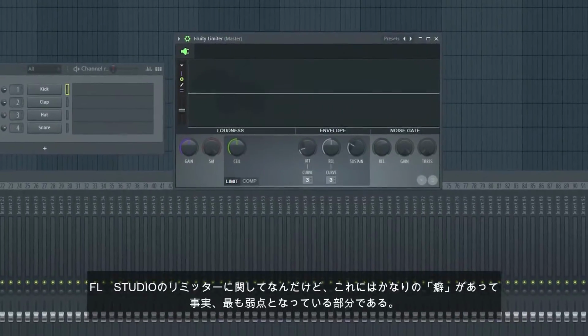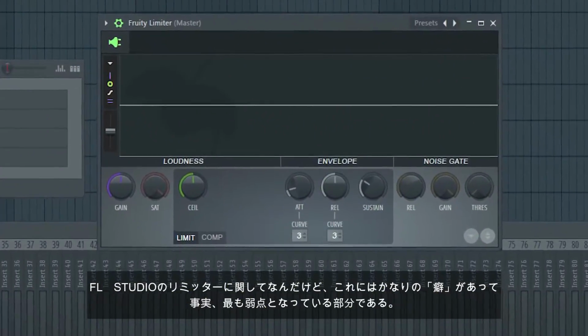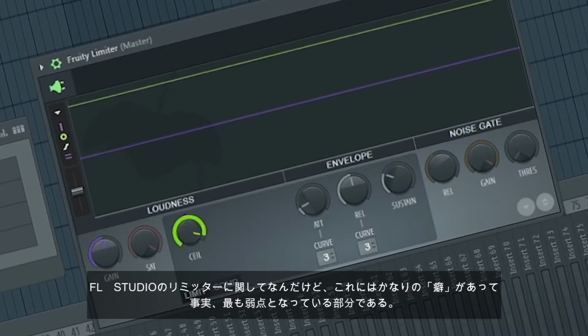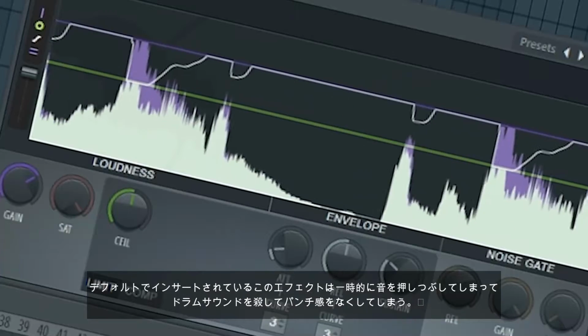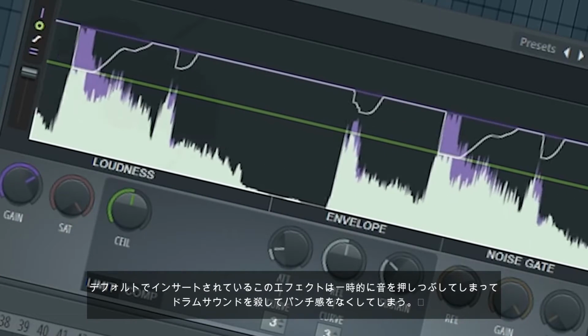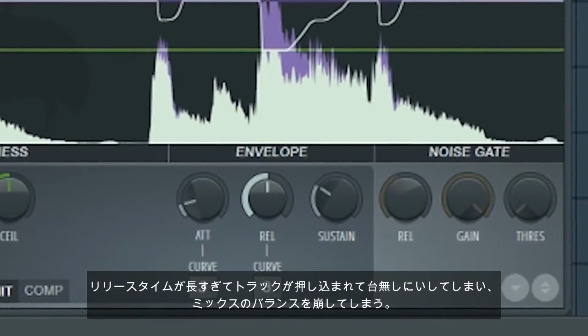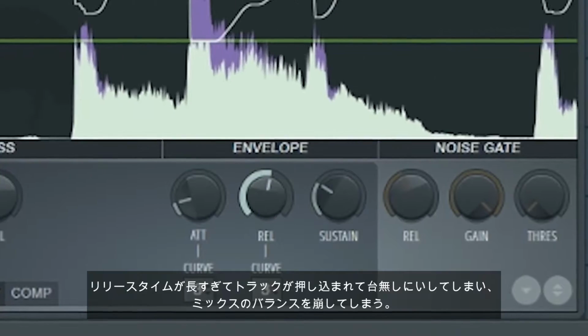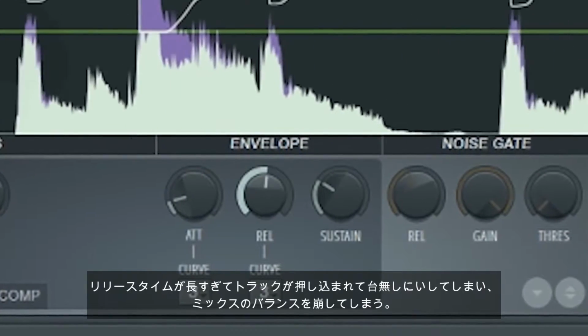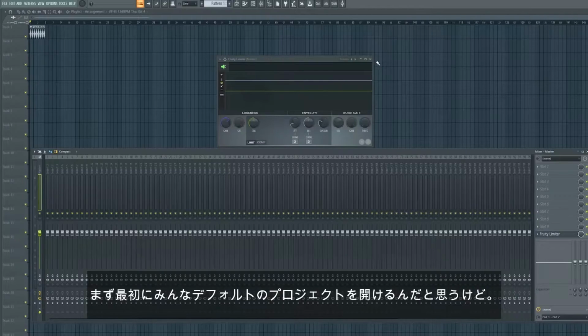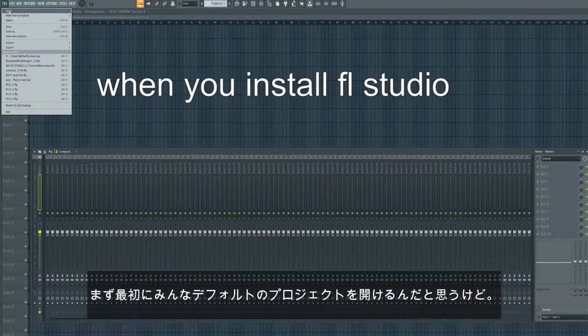The problem with the FL Studio default limiter is that its main feature, the limiter, is actually its weakest part. By default, it ends up squashing transients, making drums sound muffled and lacking in punch. The release time is too long, making the track duck and giving it this awkward, inconsistent volume in the mix. And to top it off, it's on by default in every project you start.